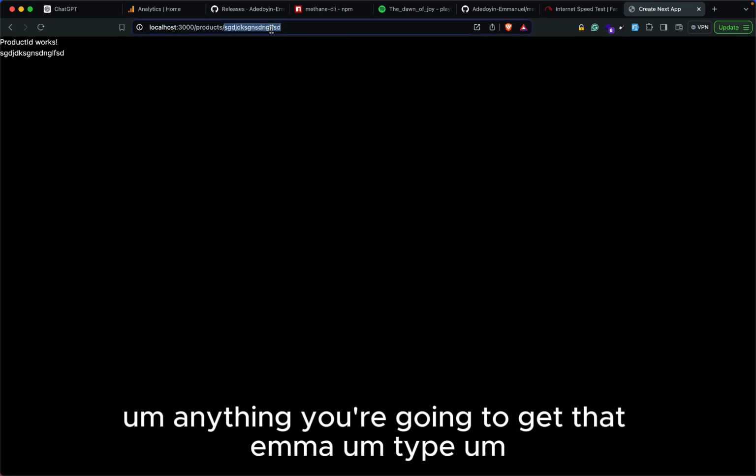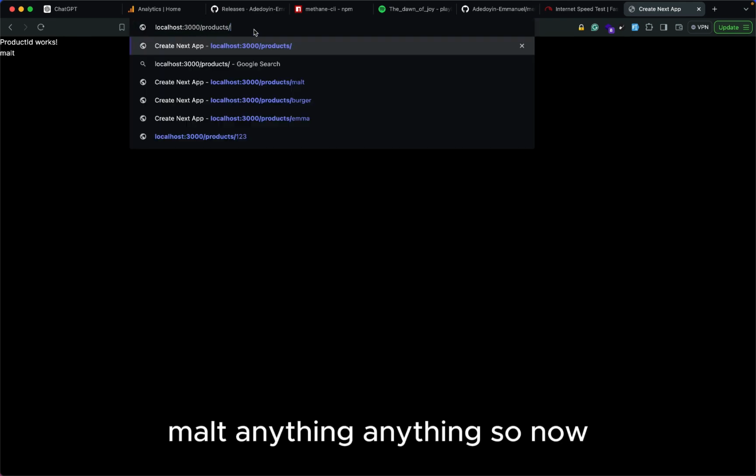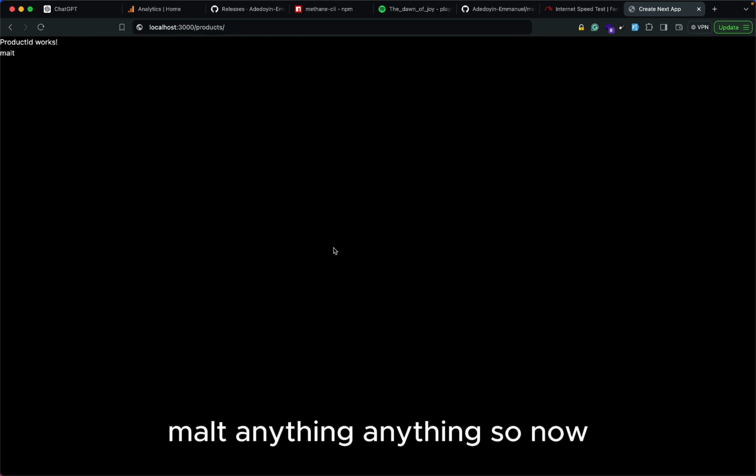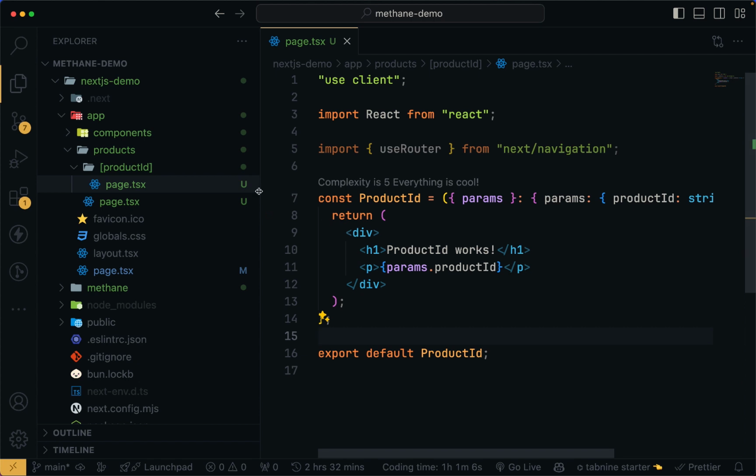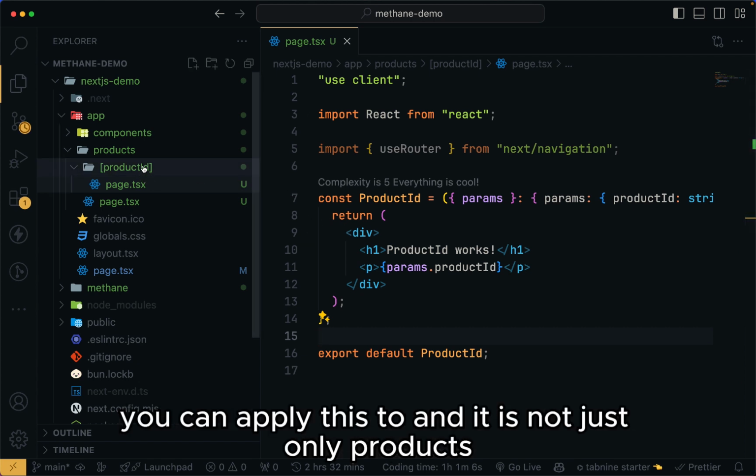So we type anything, you are going to get that. You type burger, malt, anything. So now that works, the product ID works, and mind you, you can apply this to any page, it's not just only products.